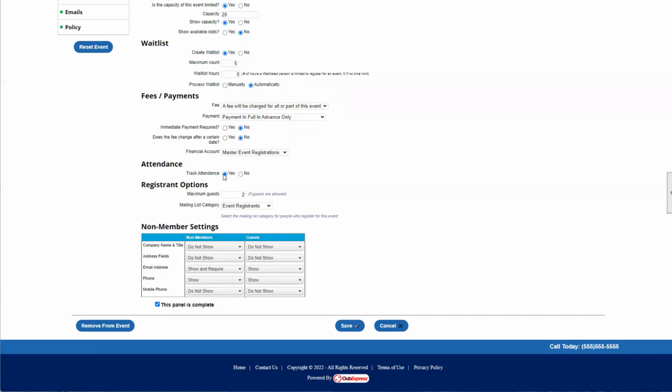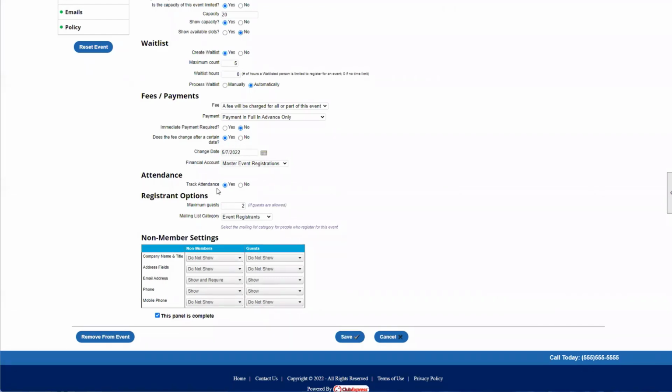Track attendance. This lets you keep track of who has attended your event. There is not a way for members to say I attended. It has to be done by either an event admin or a full administrator. And it's just a simple checkbox. It shows you everyone that's registered, and then the administrator can go down the list and check people as they show up. And then once you run reports later about attendance, it'll show, hey, these 40 people registered, these 37 attended, and these 3 people didn't show up.